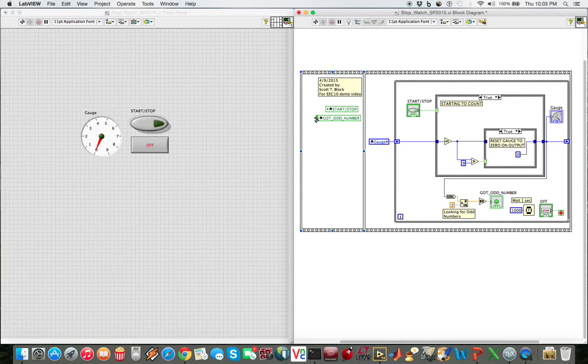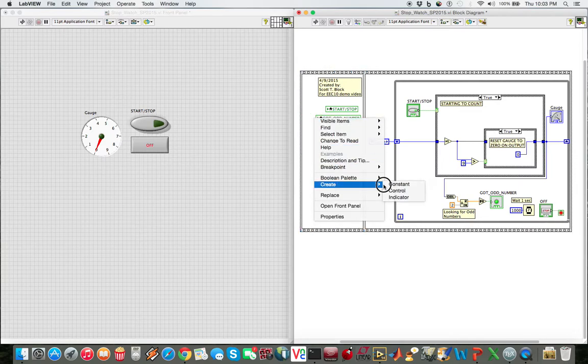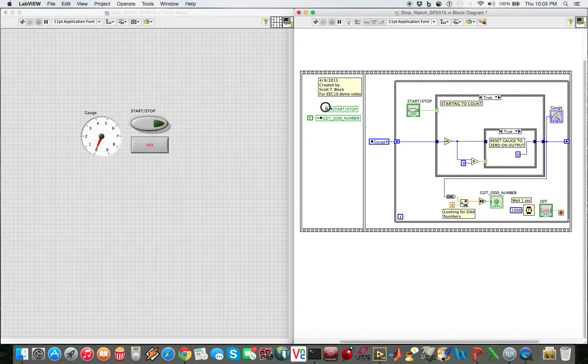So I'm going to create a constant, and I do want the light to be off, so false is okay, and I'm going to share this with the start stop button, because I want it to be false initially. Now the other thing that I need to initialize is this gauge here. Now I don't have to have the gauge feed in this value.